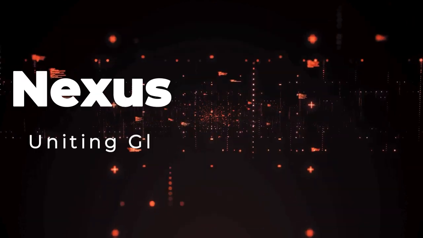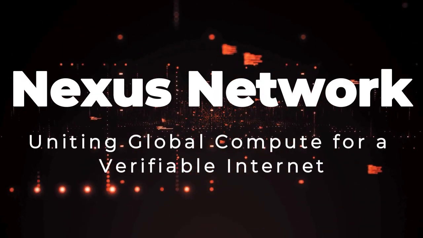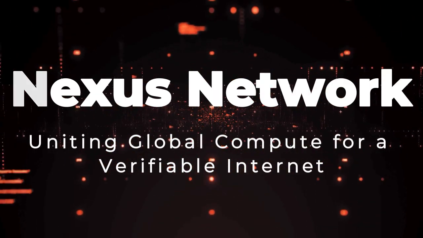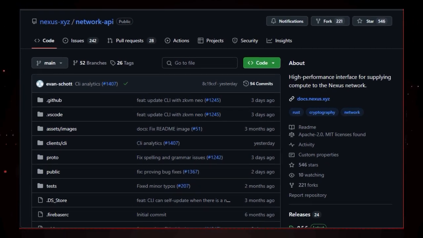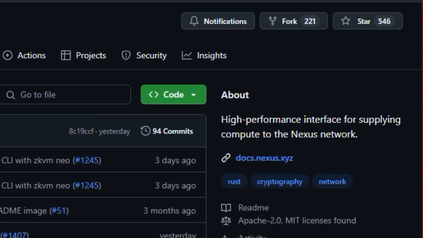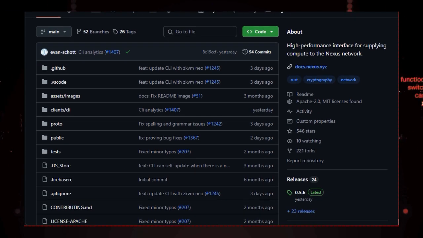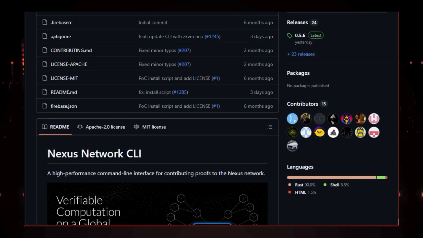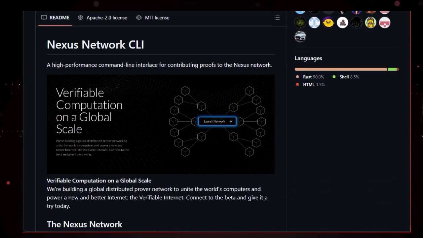Project number 8, Nexus Network, uniting global compute for a verifiable internet. Imagine a world where the internet is more trustworthy and secure, thanks to a global network of computers working together. The Nexus Network is building just that, a global distributed prover network that unites the world's computers to power a new and better internet, the verifiable internet.